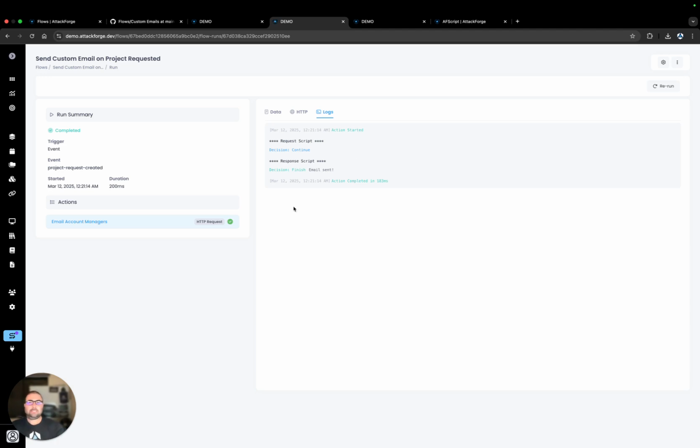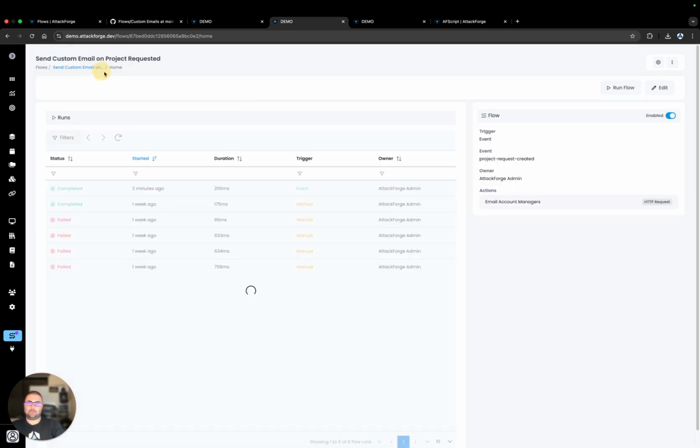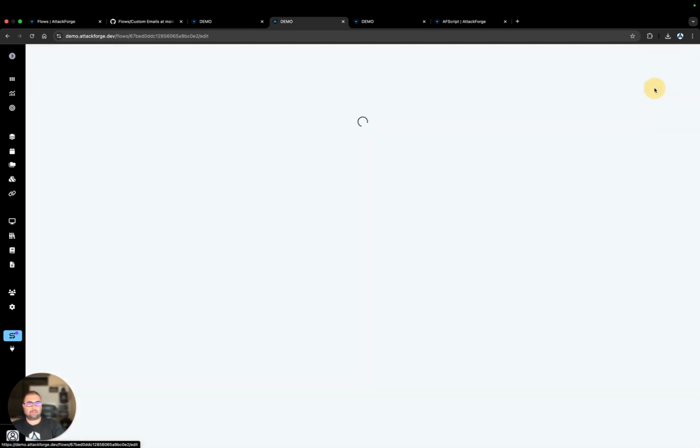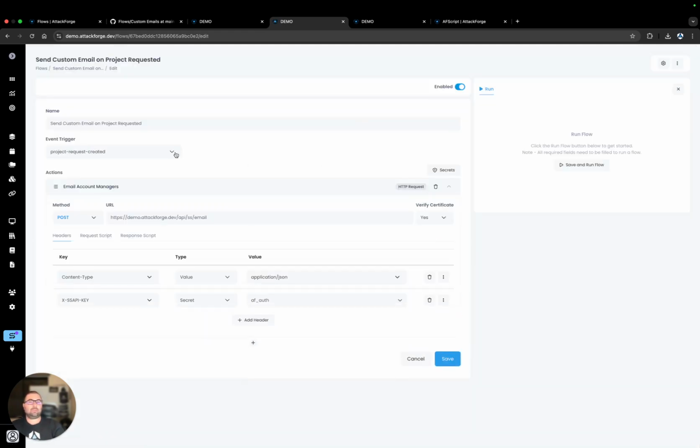So let's take a look at this flow in a bit more detail to see how it is actually sending these emails. We're going to open up the flow and click on edit. And we'll notice here that firstly, this is configured to run when a project request is created. Now this example is really sending an email for the purpose of telling account managers when a project request gets created. However, you could use emails in any way that is necessary for you.